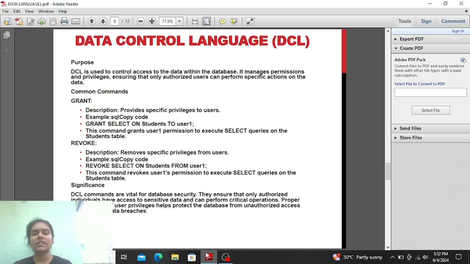Data control language. Data control language is basically used to control access to the data within the database, and it manages permissions and privileges, ensuring that only authorized users can perform specific actions on the data. They also provide specific privileges to the users. GRANT SELECT ON students TO user, and this command grants a user permission to execute select queries on the data, which is the students table.